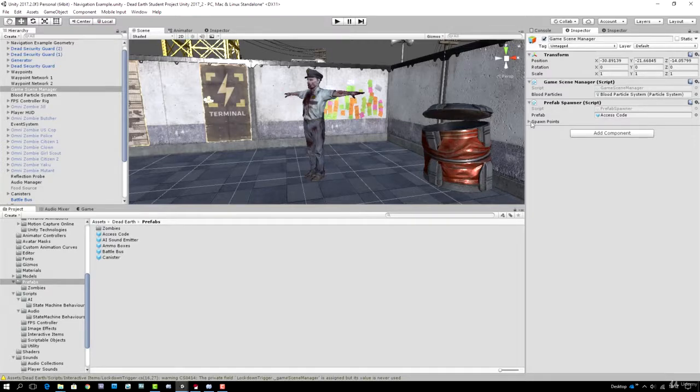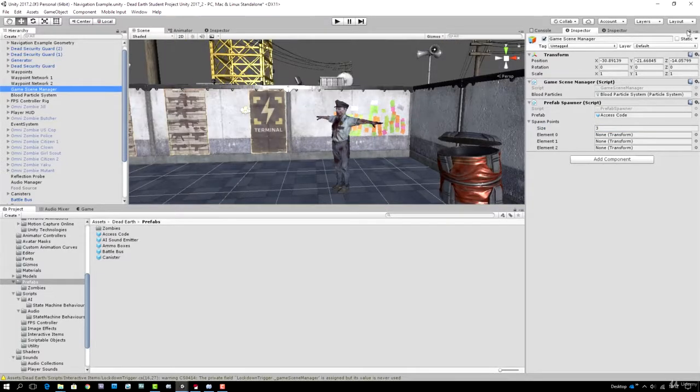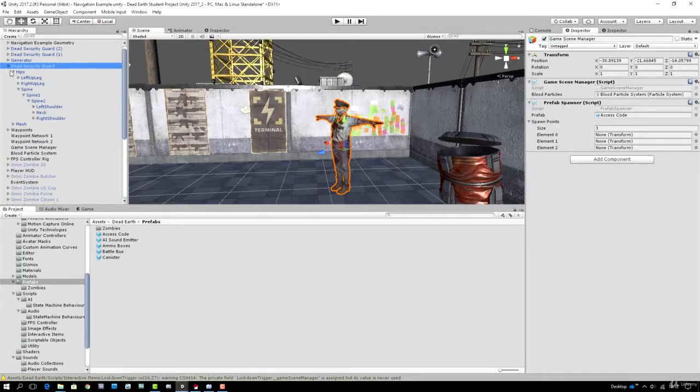Now we need to fill out the spawn points list. We have 3 dead bodies, so we want to create 3 elements in this list, 3 potential positions that the access code can be spawned. I'm going to drag over a reference to one of its feet. I'll say the left foot. So let me lock the inspector so as I select each zombie, I don't lose the focus of the game scene manager game object. And I'll start with our first dead security guard here, and I will drill down into its left leg to find its left foot, and I'll take that left foot and I'll drop that in element 0 of our spawn points array.